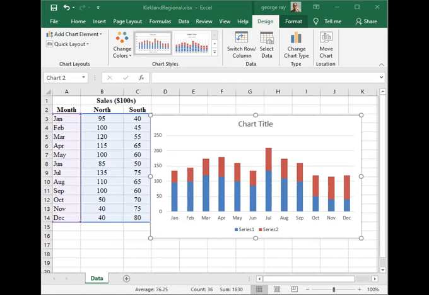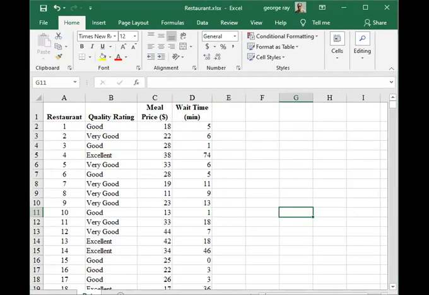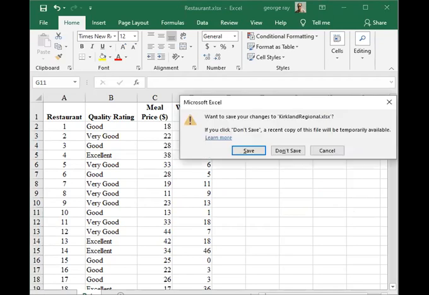So I'll open up our representative data set here. And share that. There we go. Close my other data set.